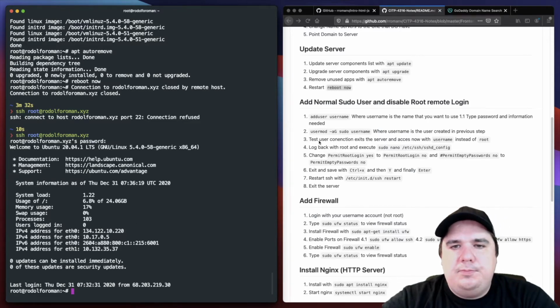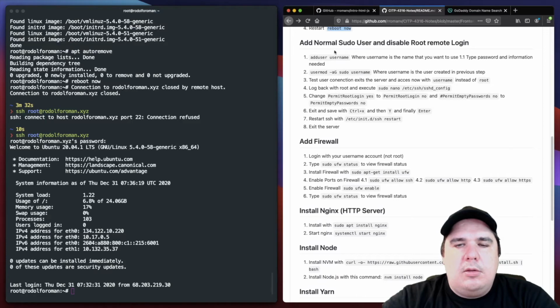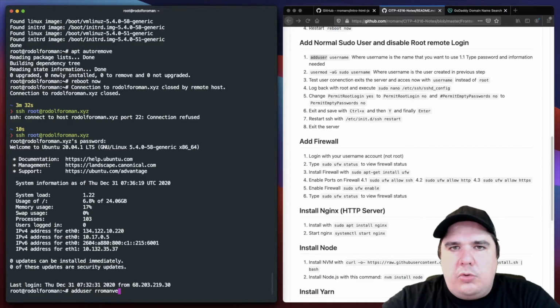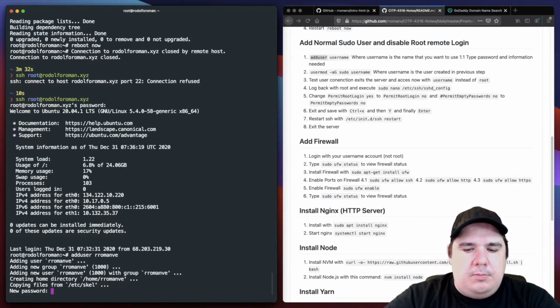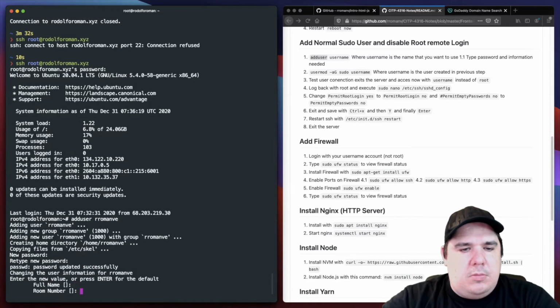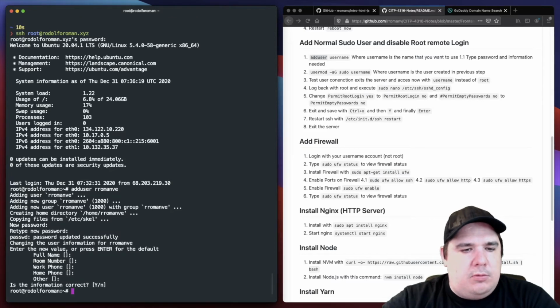Boom. The next step, we need to add a normal user. And this is going to be with the adduser command. And I will create a username. Here you can create your own username, it doesn't matter. I will type the password. I will not put anything there, just type enter and enter.